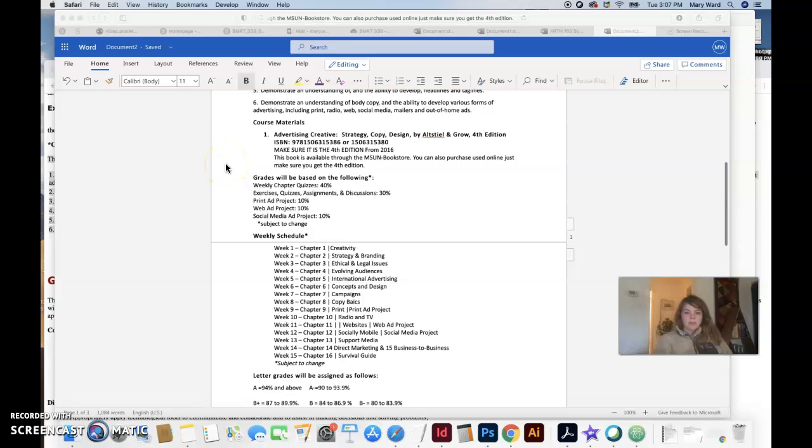So you'll need this book, Advertising Creative Strategy Copy Design. It's the 4th edition. So the ISBN, there's a couple here. Make sure it's the 4th edition from 2016. It should be available through the bookstore, and you can purchase it online. Just make sure you have the 4th edition from 2016.